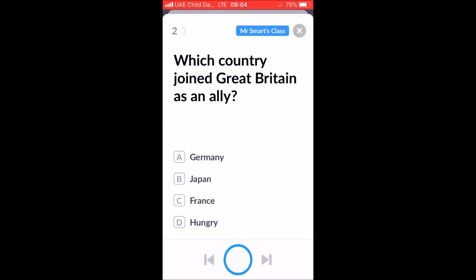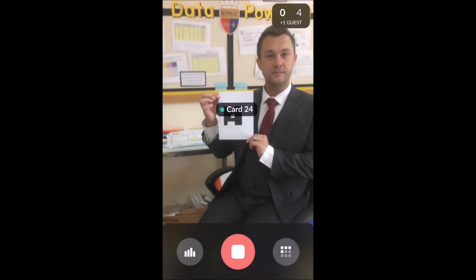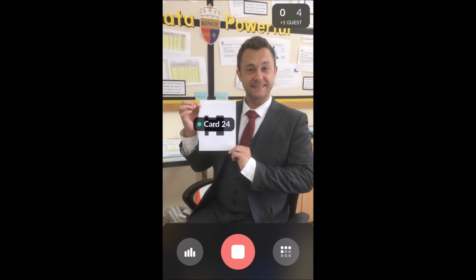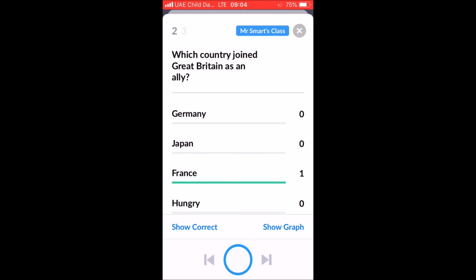Which country joined Great Britain as an ally? He's got his 4 different options. And again, going back to the blue button, opens up the camera tool. Here's Mr. Efford again. Oh, and it's scanning card 24, and that is correct. So I'm going to stop recording there, and you can see the outcome of the class. So that's how you use the Plickers app and the Plickers website for formative assessment.